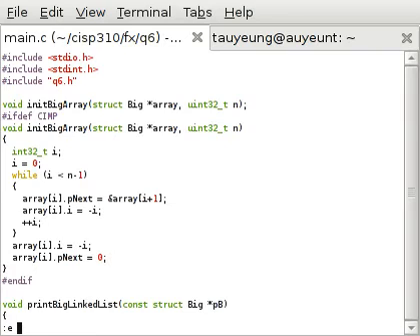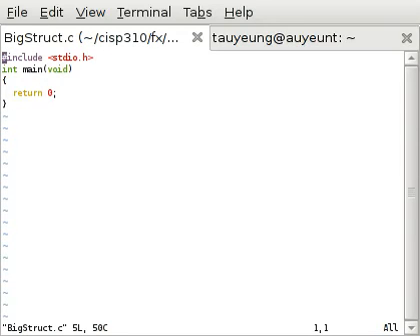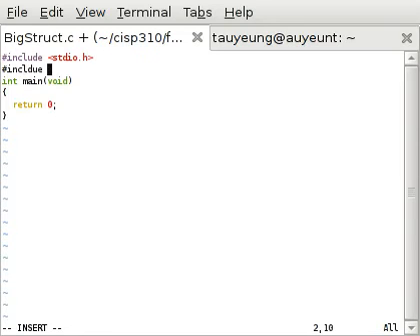Since we have structures defined in q6.h, we'll go ahead and implement big_struct.c first, so that we can print the displacement into each member of this structure into standard out. So we have big_struct.c and #include q6.h.